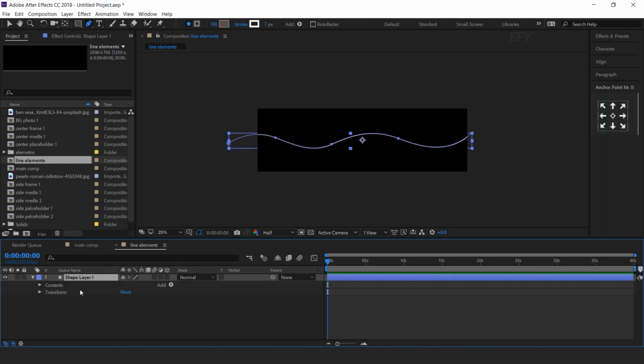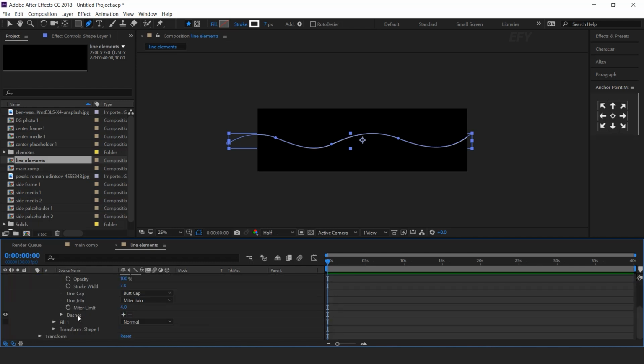Now open shape layer, then open contents. Then shape 1, then stroke 1, now add the dashes. And increase the dash around 40. Here you can see. Now we need to animate this, so go to first frame, and add a keyframe on offset, and increase offset amount to 1000.